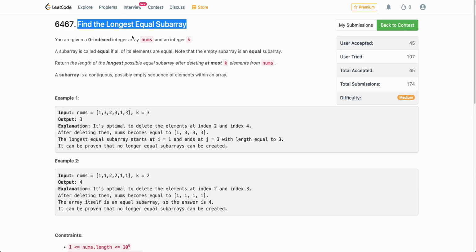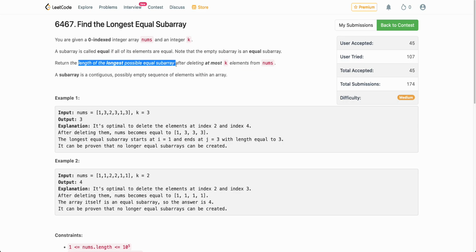The problem states that you are given a zero indexed array nums and an integer k. A subarray is called equal if all of its elements are equal. We have to return the length of the longest possible equal subarray after deleting at most k elements. And the subarray definition we all know.